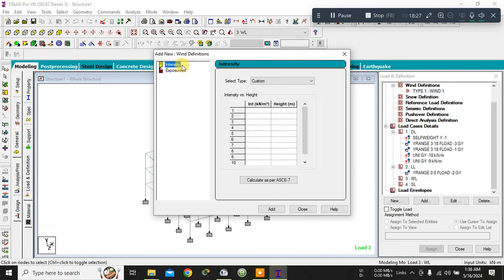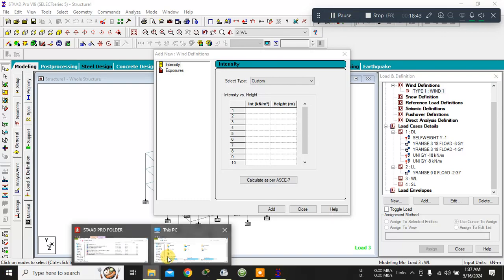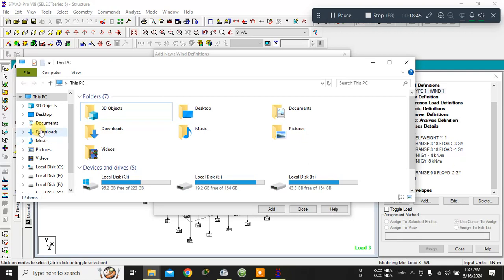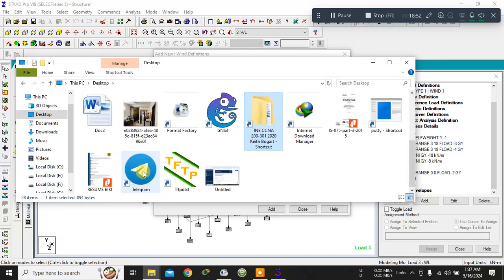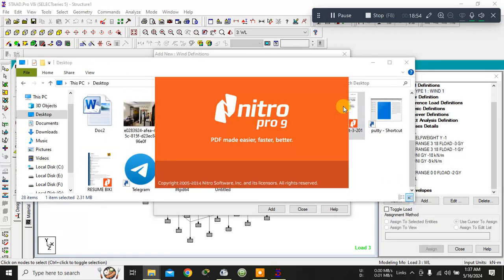Or let me do one thing, let me show this in a proper manner as per the IS 875 part 3. So let me first of all open IS 875 part 3. Let me go to the desktop, and here IS 875 part 3. Yeah. In this code I will show you all the details.